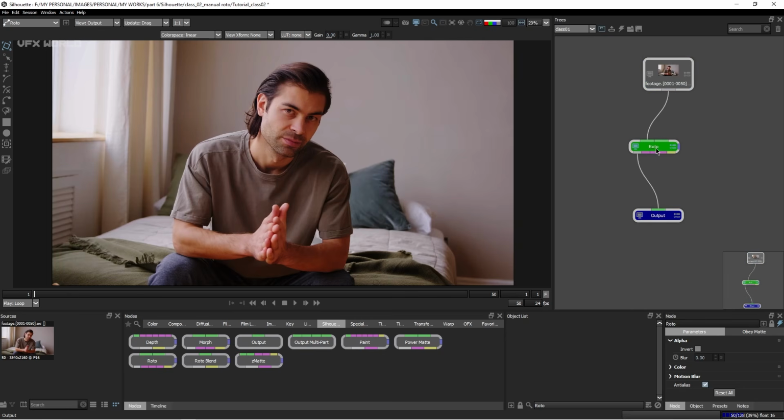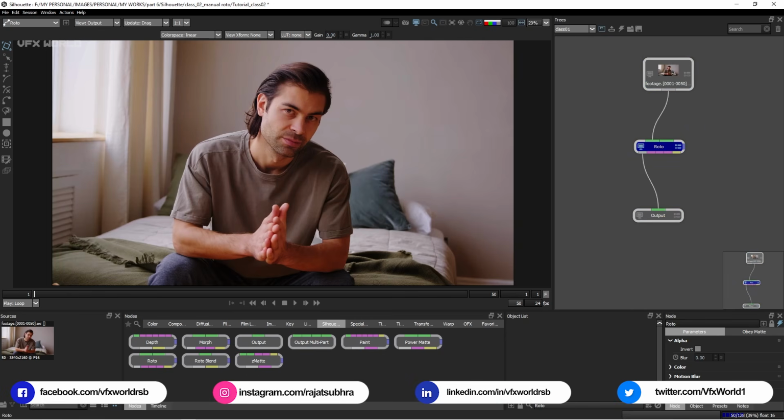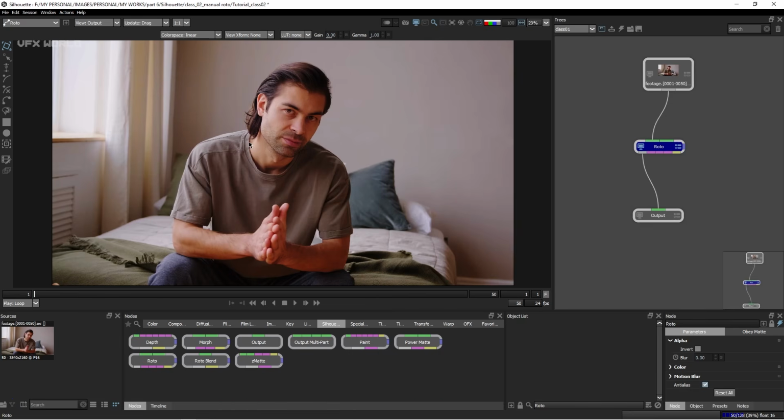This is the output node and this is the roto node. If you double click on this roto node, you can find this object list here. First of all, let me talk about manual roto, how it will start. First of all, here is what's called output mode.